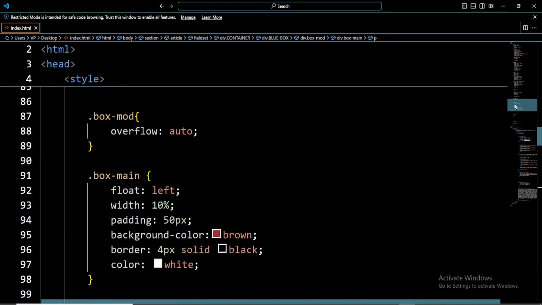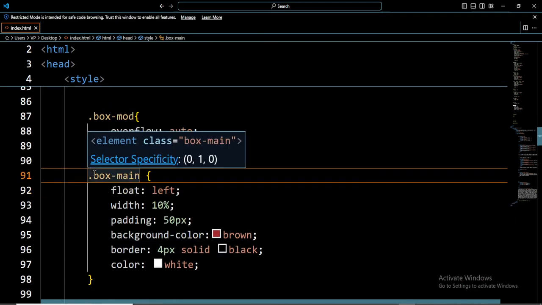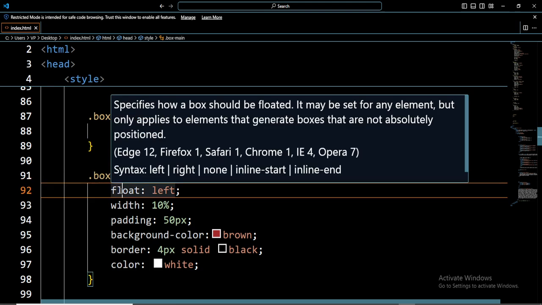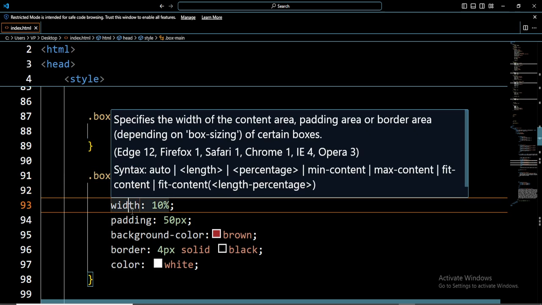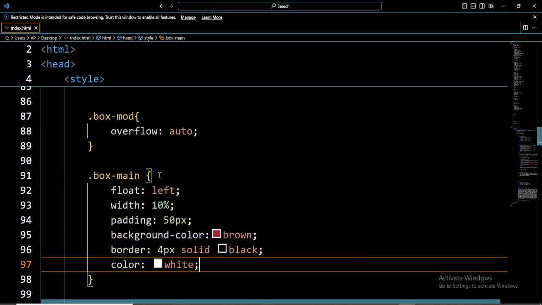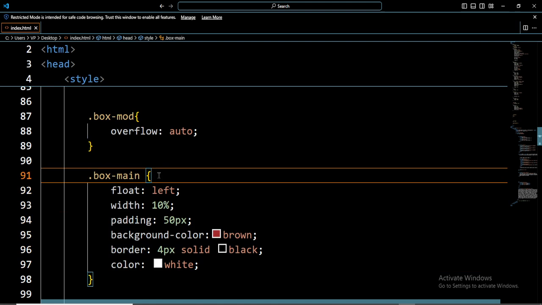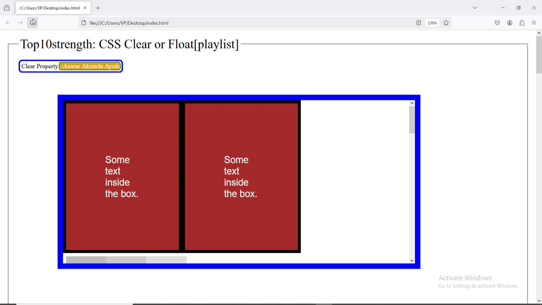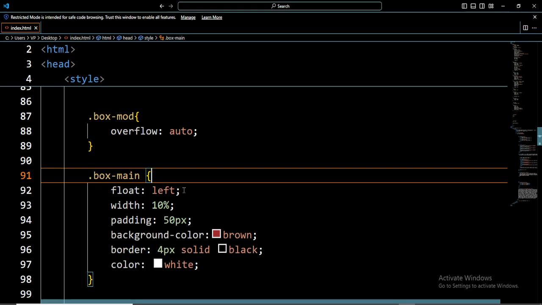So back to our CSS, and right here, as you can see, we selected the box main class, which is the one that has the text, and we gave it different properties: float, width, padding, border, and color. But the thing we want to talk about is the box sizing. Now by default, when we save our document, the size of everything is like this, right? Now let's give it the box sizing property.